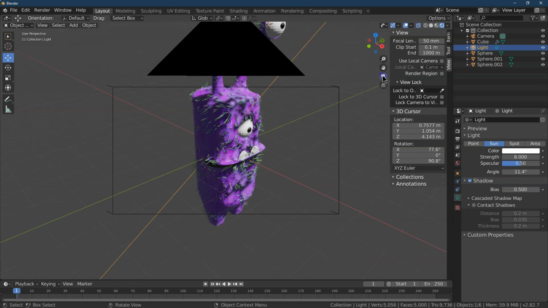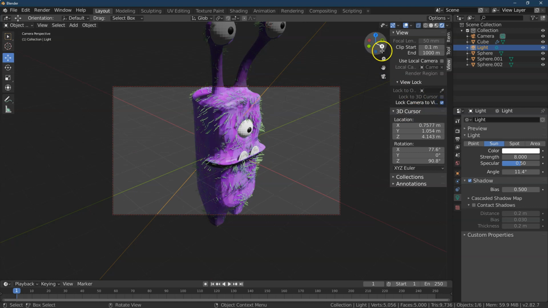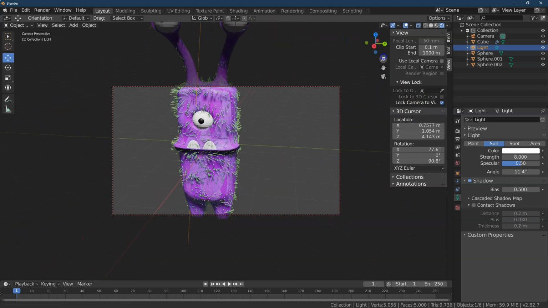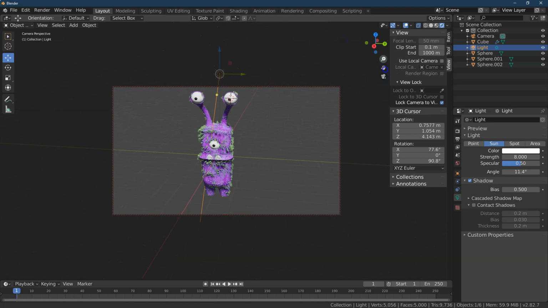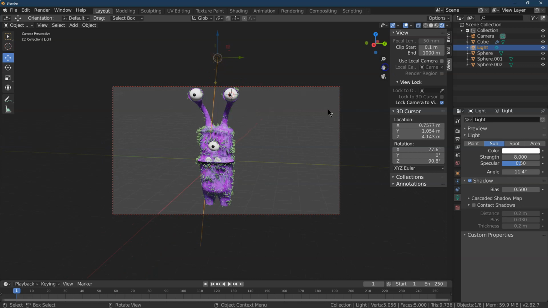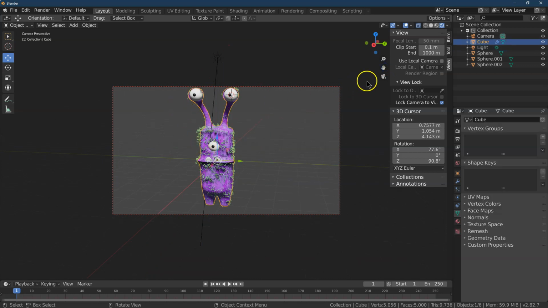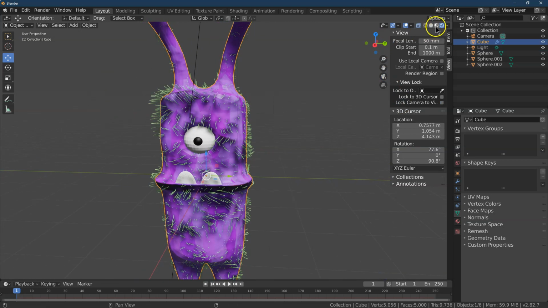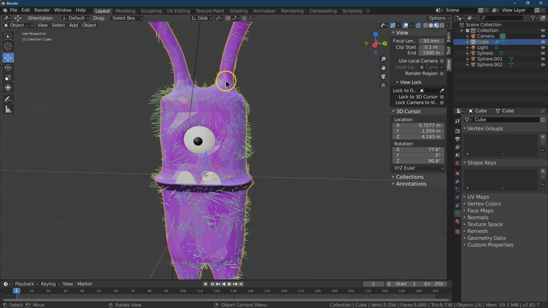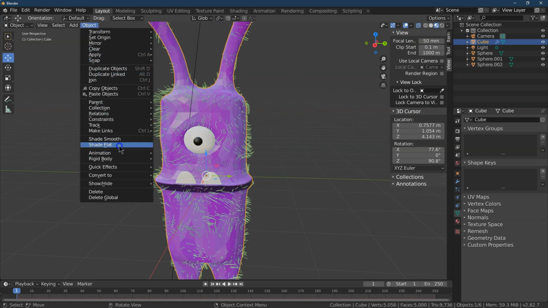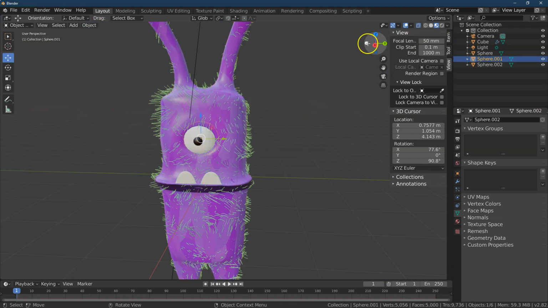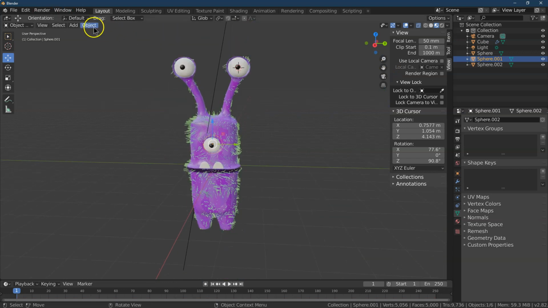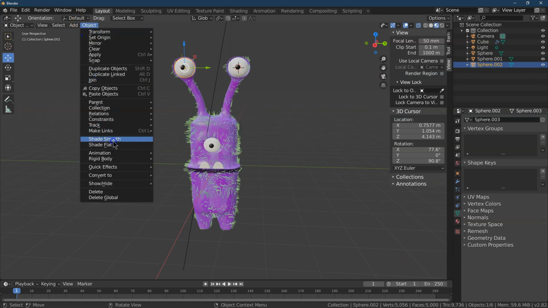And then, let me look through the camera view. I'm going to do lock camera to view. Zoop, zoop, zoom out. Maybe something like this. Also shade smoothing. So let's not lock it to view anymore. We got that settled. To smooth out the shape of it, we can always do object, shade smooth, and then let's also do that on the eyes. So object, shade smooth, object, shade smooth.